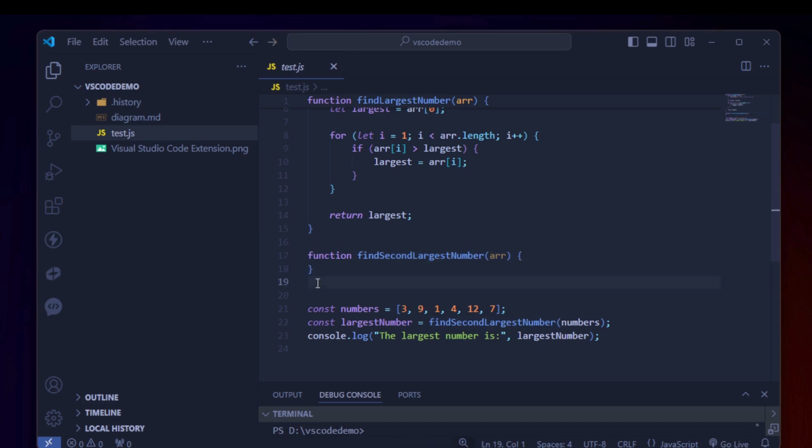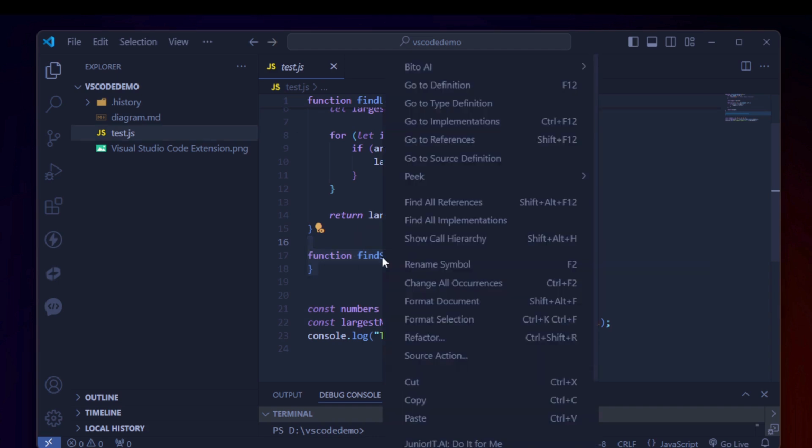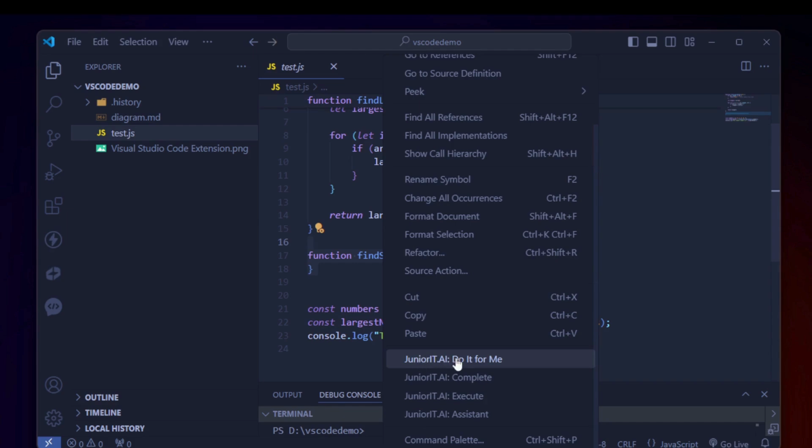What I can do is select this function and right-click, and at the bottom we can see options from JuniorIT. There are four options: do it for me, complete, execute the block of code, or invoke the assistant to generate some code. It could be anything with the query. This time I'll do it for me.